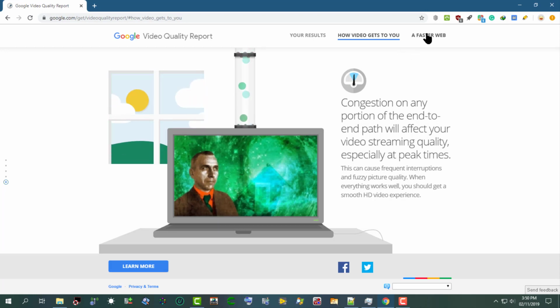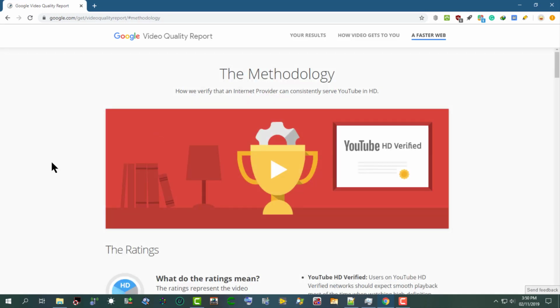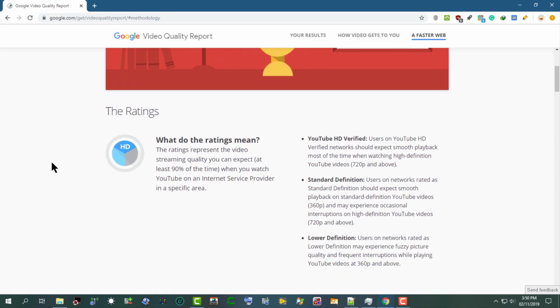So if we go to the last section, we'll find three more tabs there. The first one is the methodology. Let's go there. Here Google explains how they verify the ISPs and give them certificates. They give three types of certificates to the ISPs which they have verified. The first one is YouTube HD verified. These are the ISPs that are providing us with 720p or above quality of video.